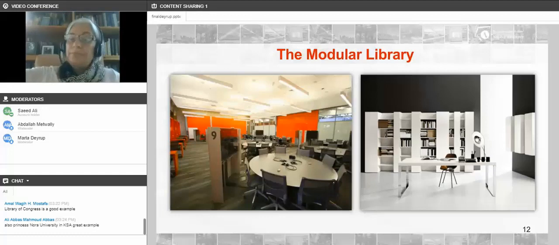And here are two examples of it. You can see in the first on the left how totally open the space is, and flexible. All these components can be moved to change for whatever function is needed. On the right, you can also see a very Spartan modular library where, again, it's possible to shift and change spaces. So this has advantages and disadvantages, just like the two previous types of library design. The big advantage is that it allows for, again, flexible space and flexible programming.